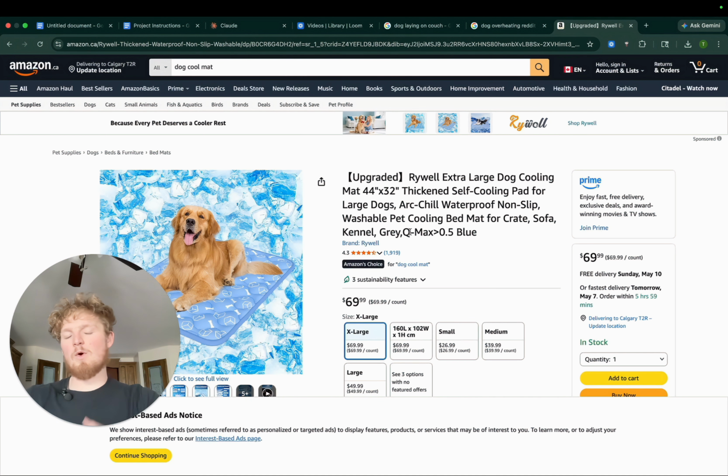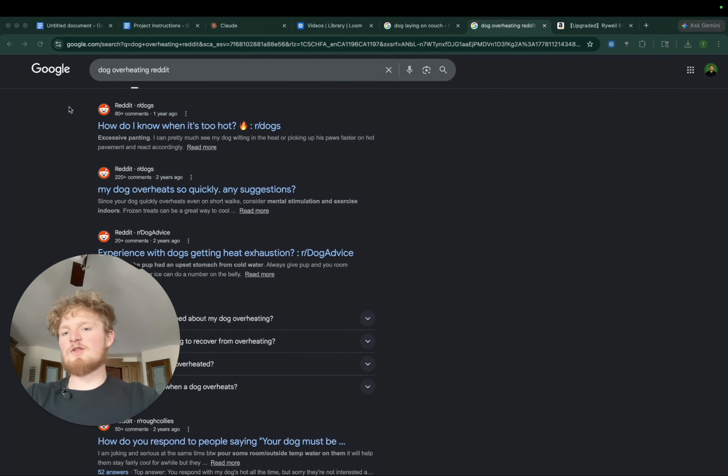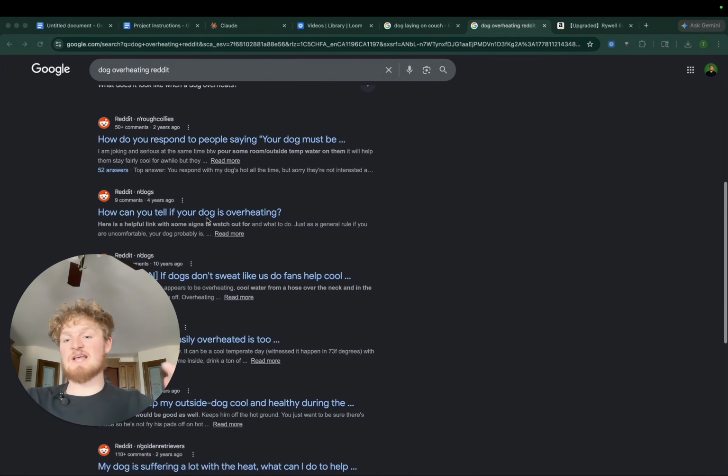And what we want to figure out is why do people buy this dog mat, right? And the basic reason is to keep their dog from overheating. So what I'm going to do is I'm just going to come to Google here and search overheating dogs Reddit. And what you want to do is you want to open as many of these as possible.